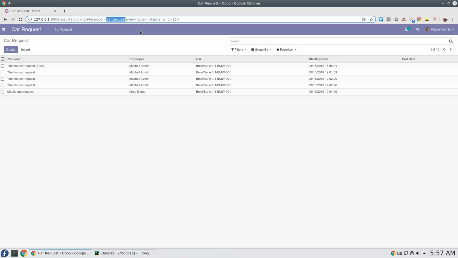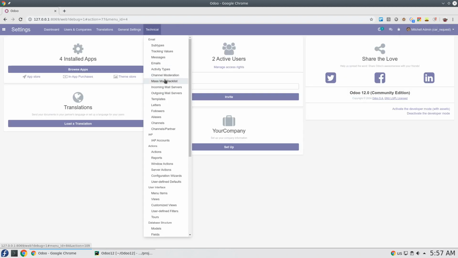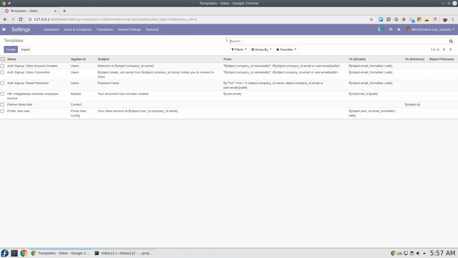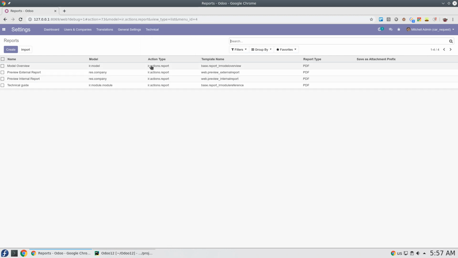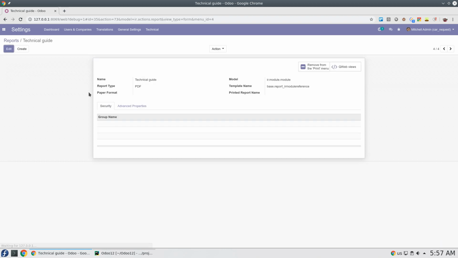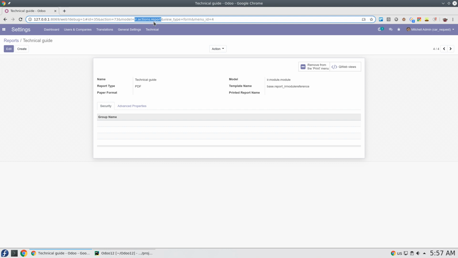As I mentioned, yes, you can navigate to settings, making sure that you are enabling the debug mode. Let's check the reports. I'm sorry, not the templates, it should be reports here. We do not have a lot of reports, but here we are. Actually, we are creating an IR actions report record. This will be done just by adding this tag here. This will create a record in IR actions report.